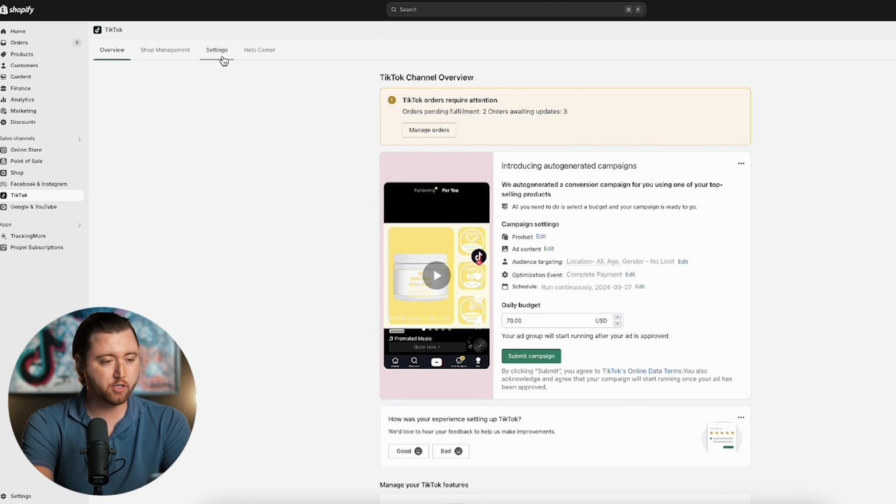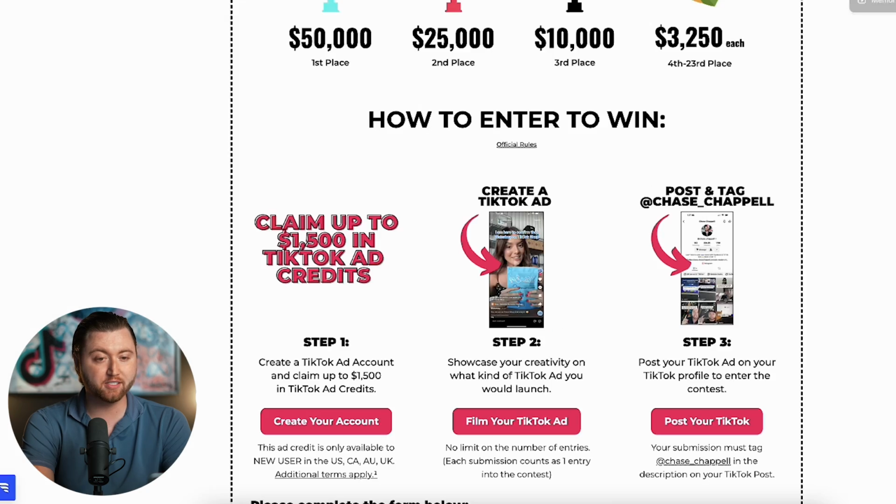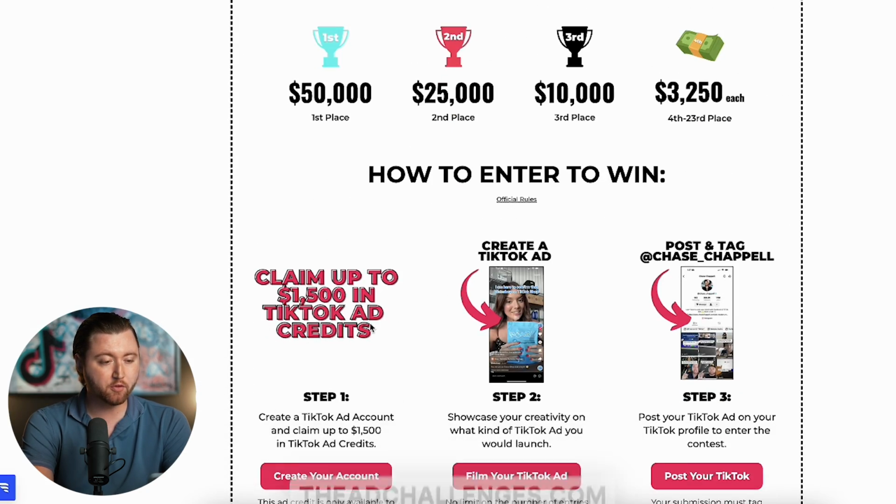So in order to do this, you can go to settings, and you want to make sure that you've already connected your ad account. And if you haven't already created a TikTok ad account and you want to redeem up to $1,500 in TikTok ad credits, then I highly recommend going to adchallenges.com. And you can claim your $1,500 in TikTok ad credits by hitting create your account.